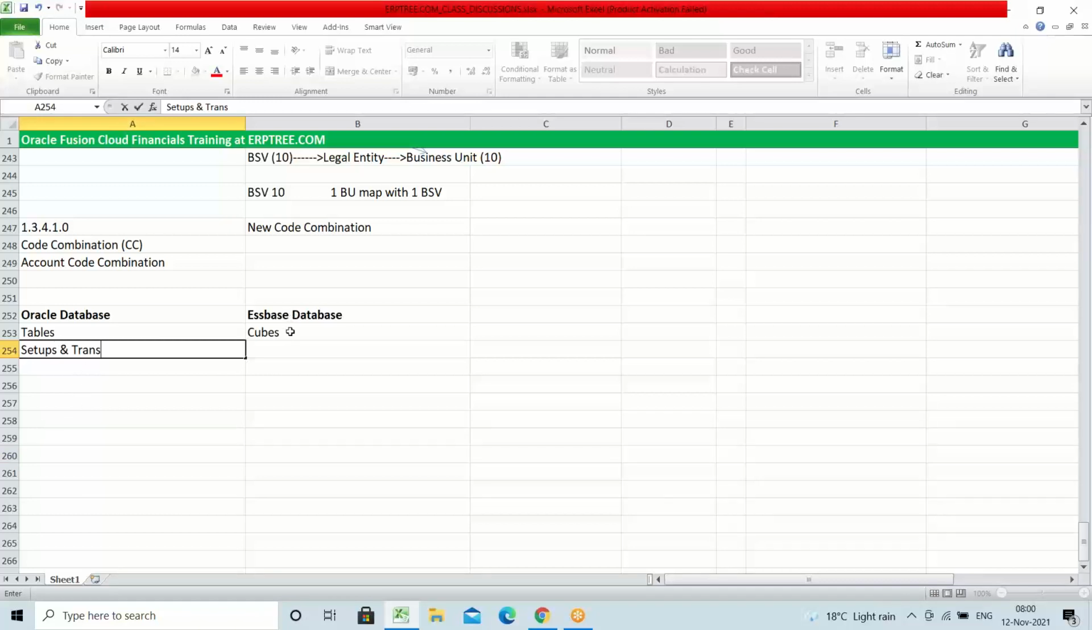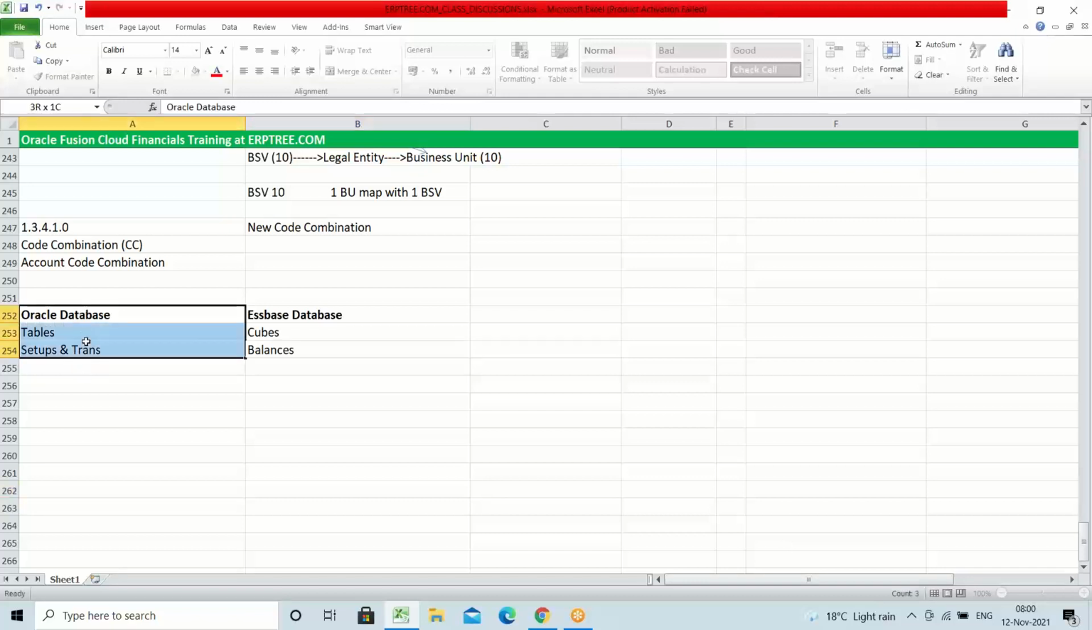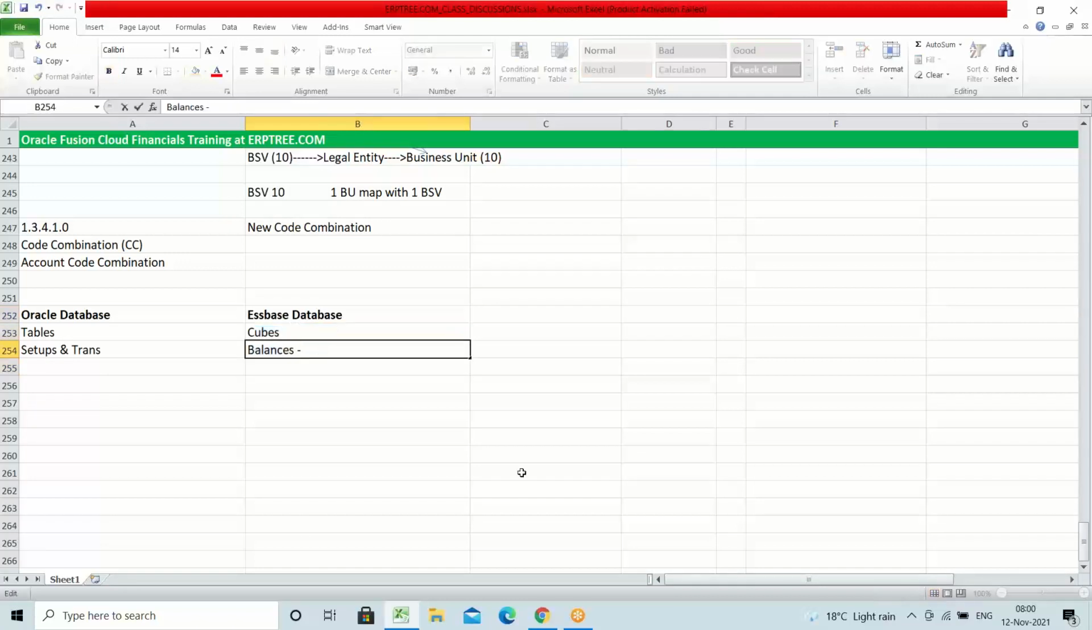When we talk about the Essbase database, here we don't store the setups. Here we always store just the balances. The Oracle database we can call the transactional database. In Essbase, we store the balances for the purpose of reporting.